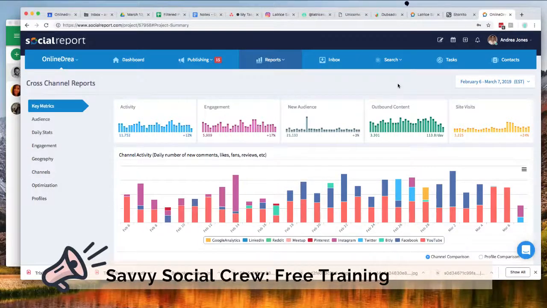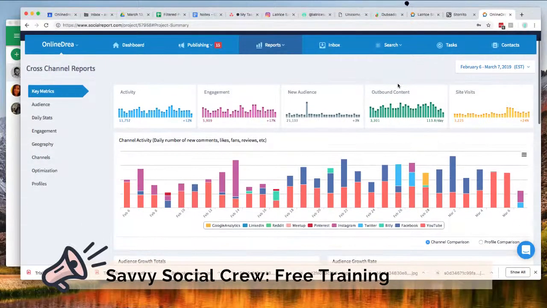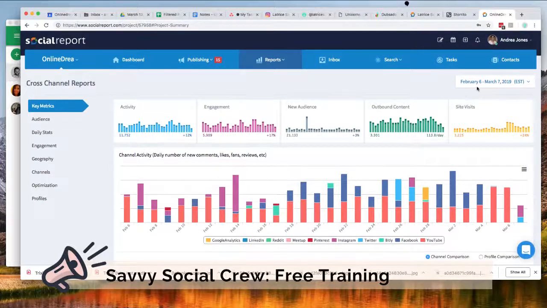But I just want to show you an example of the reporting here, because I like to look at this stuff. So, important things: engagement. Across all of my platforms, engagement is up by 17%. That's a good metric to know just at a glance. And we're looking at February 6th through March 7th here.